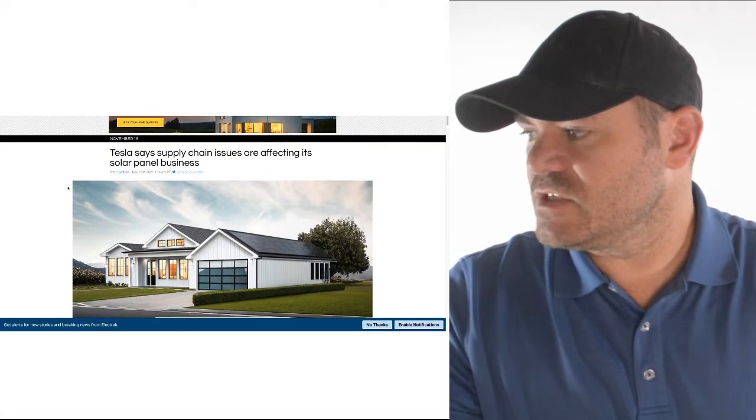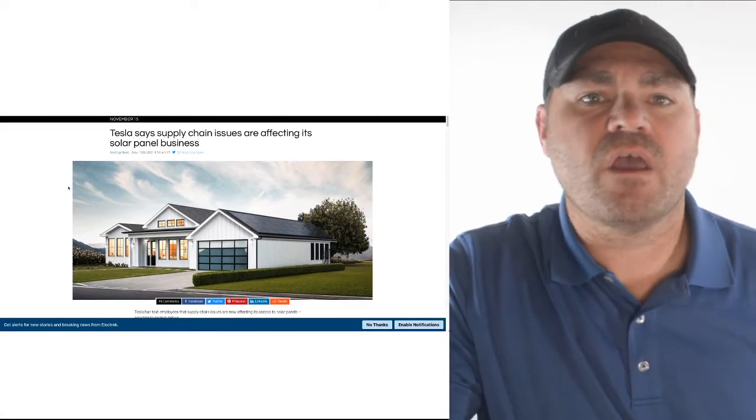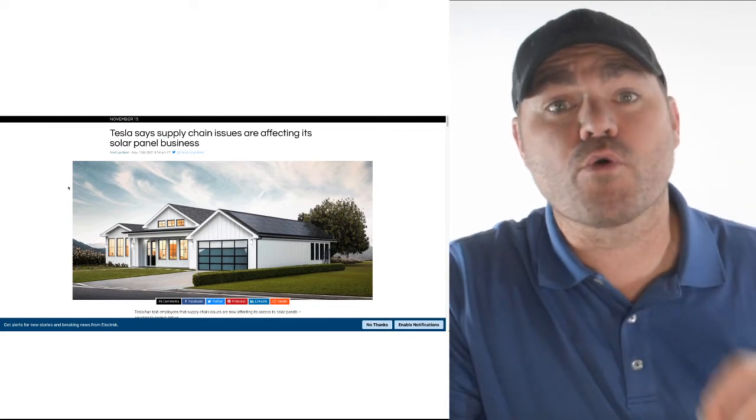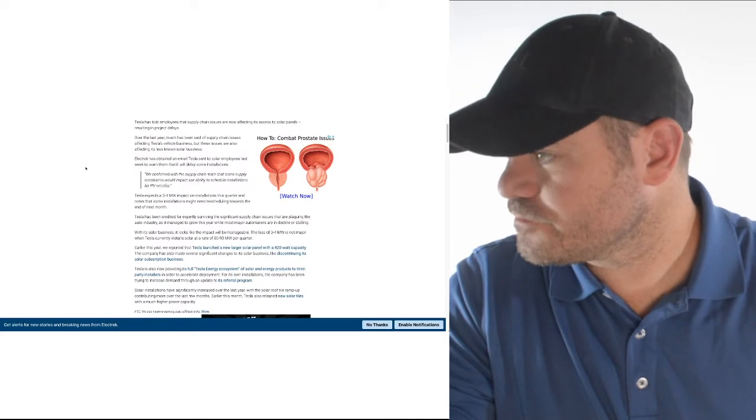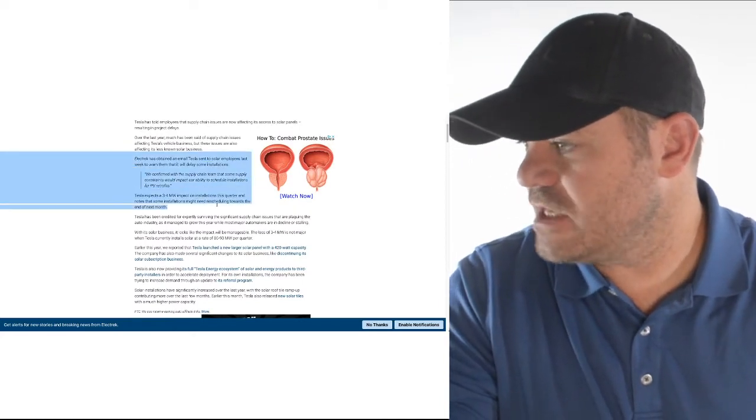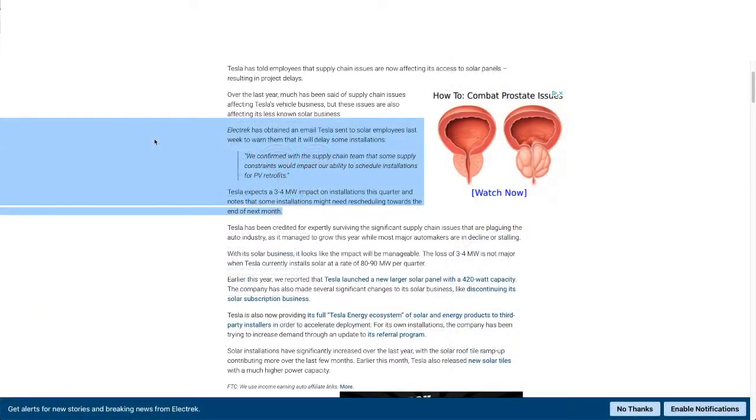Let's check out the next article. This one is from Electrek. Tesla says supply chain issues are affecting its solar panel business. And this is Electrek reporting on solar retrofit supply specifically. Quote, Electrek has obtained an email. Well, let me take it full screen for you.